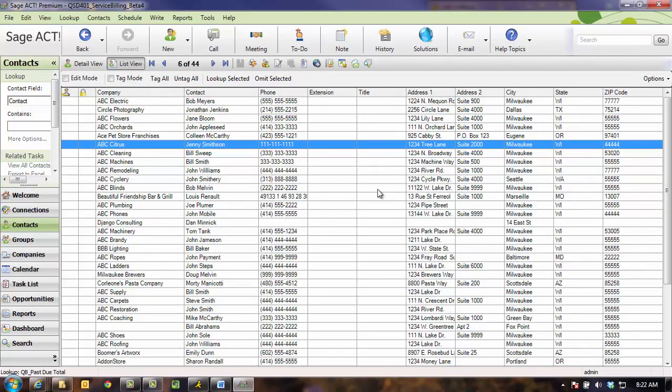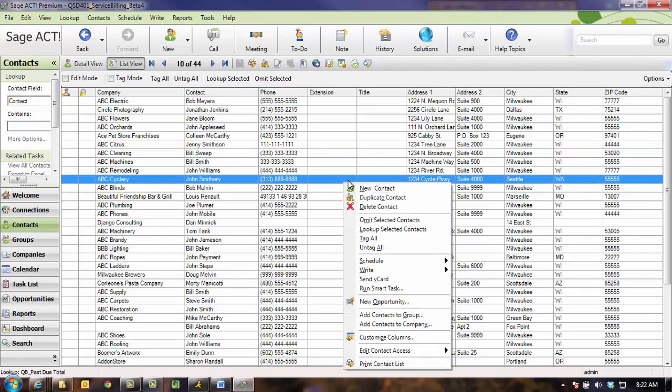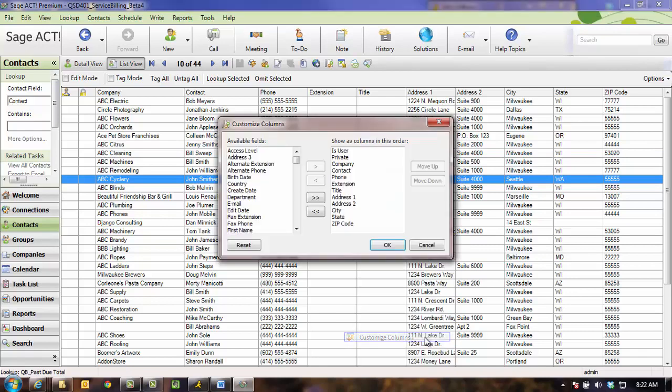So how we add them, we right click anywhere in this column list view and we choose the customize columns option. From this window we can remove fields that we don't want to have on the view, and we can add fields that we want to have on the view. So let's do that. Let's remove the extension and the title and address 1 and address 2 and the zip code. Let's say we don't need those, and let's add the fields that we identified.